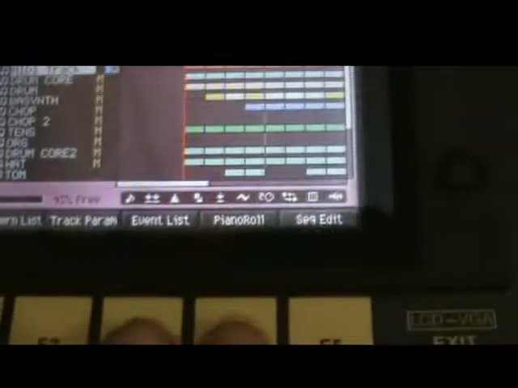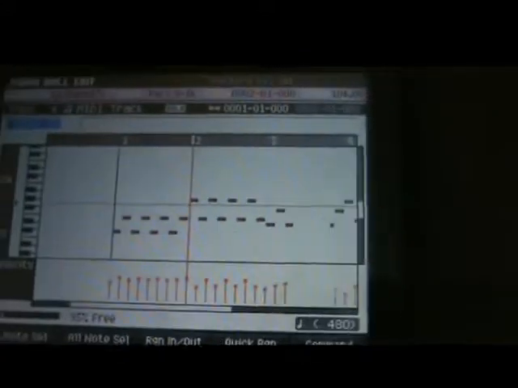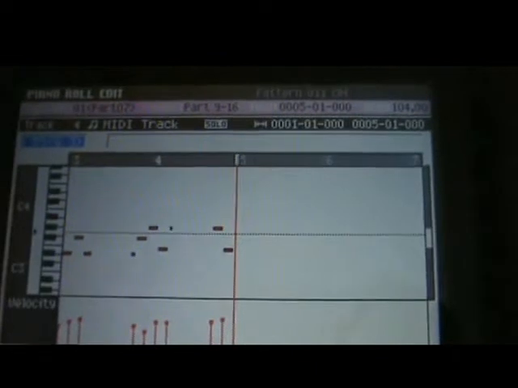Adjusting the velocity can be done pretty quickly and easily in the piano roll view. First you go in, and you can actually see the velocity of each of the notes that are there, and it works very much like the sequence edit mode. You select a region, and I'm starting at the beginning of the track, and I'm going to go all the way to the end of it, and then you hit region out, and that selects the whole region.